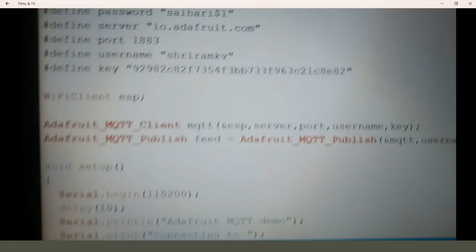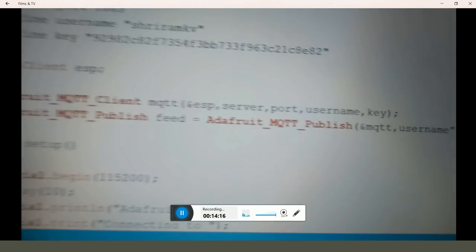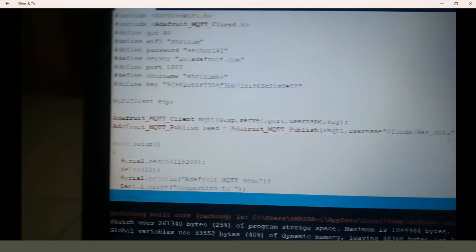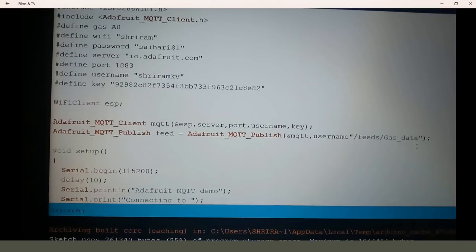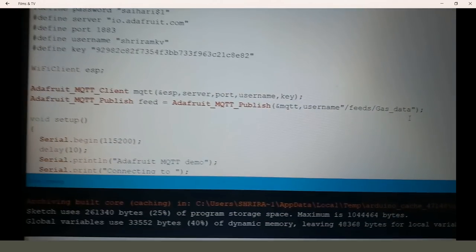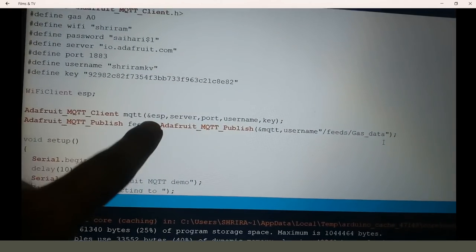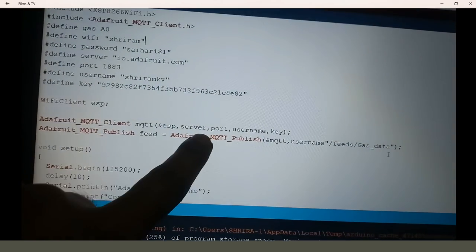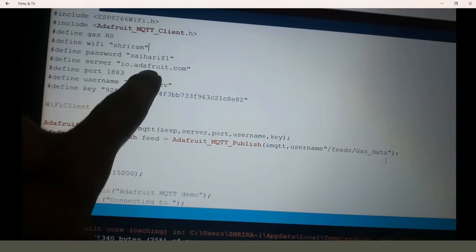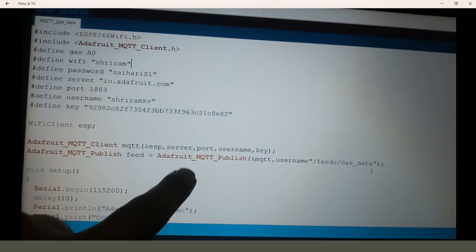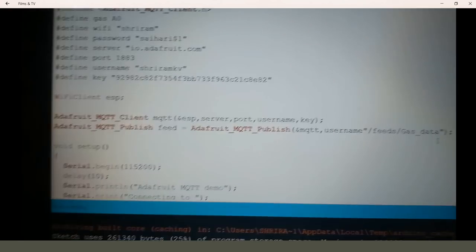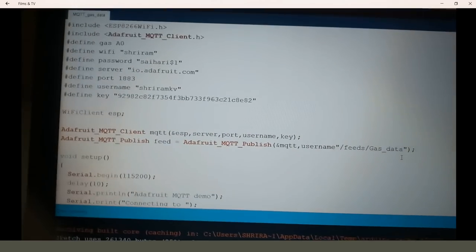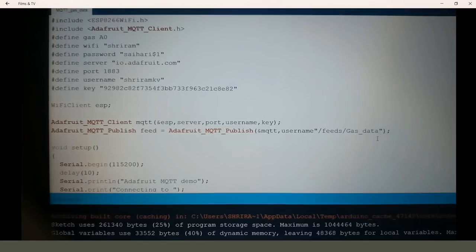Now the next step, I am creating an instance of my WiFiClient, ESP, and this is how I am going to use the Adafruit MQTT client. Adafruit_MQTT_Client, in the brackets you can see the ampersand ESP, which means this instance is passed. What is the server name? It is io.adafruit.com, that is clearly passed. What is the port? 1883, that is passed. The username and key are available here, and those are passed. You have now given all the parameters required for logging in to io.adafruit.com, and that's done.